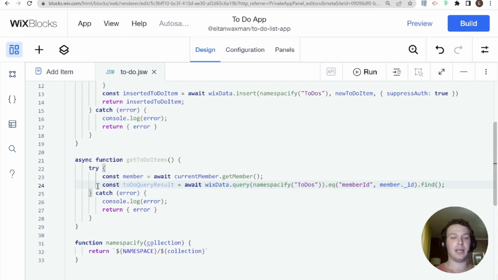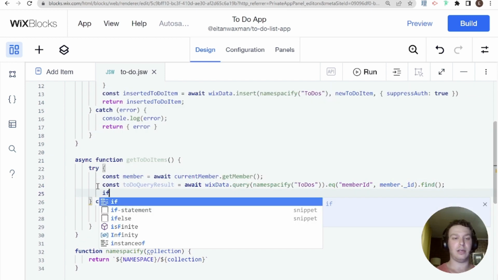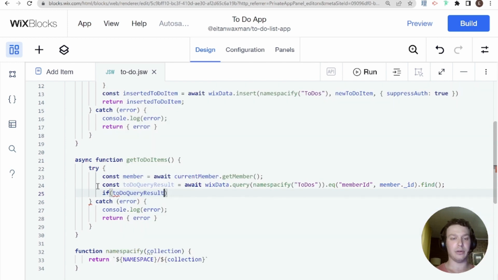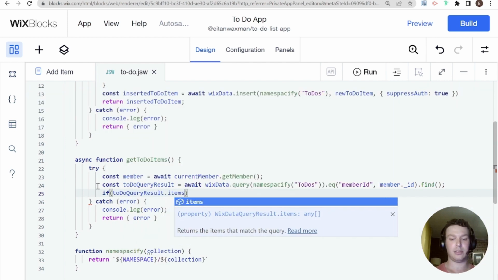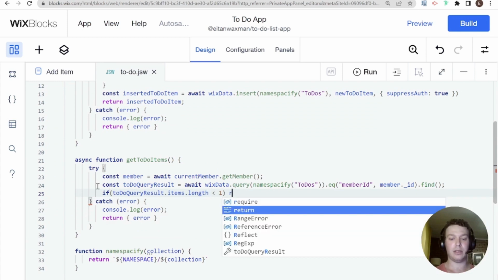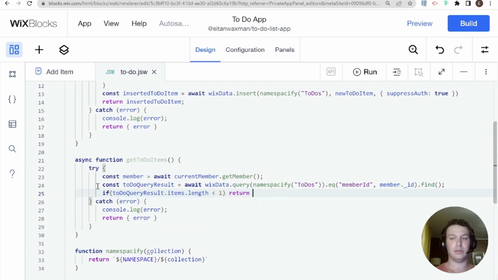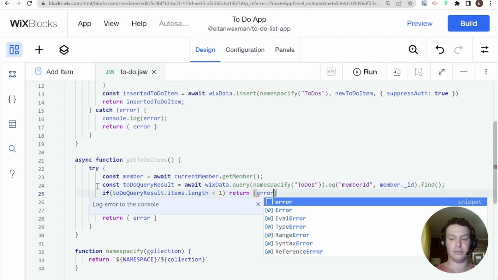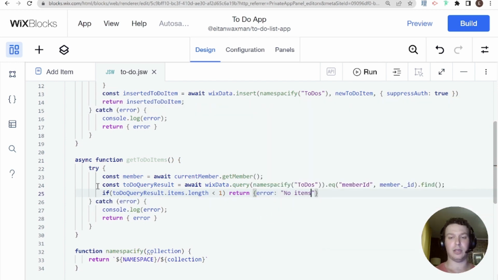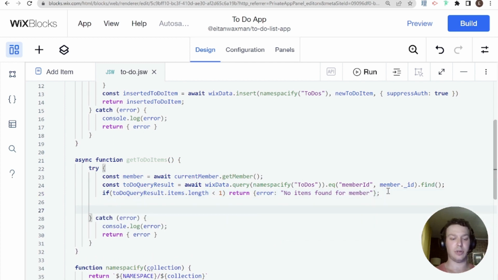So I'm going to get find, and we're going to say if to-do query result dot items dot length is smaller than 1, then we're going to return error, no items found. And if that's not the case, then we're going to return to-do query result dot items.